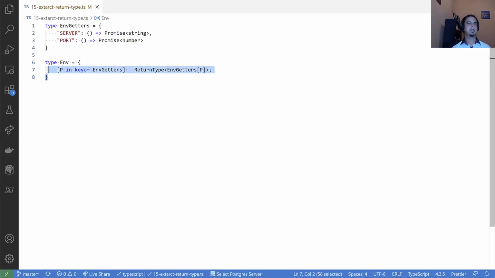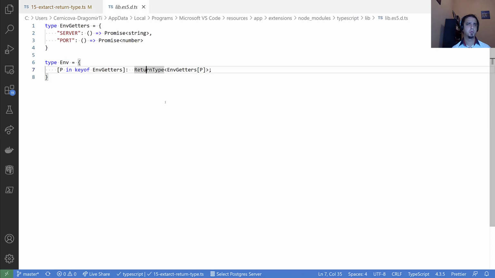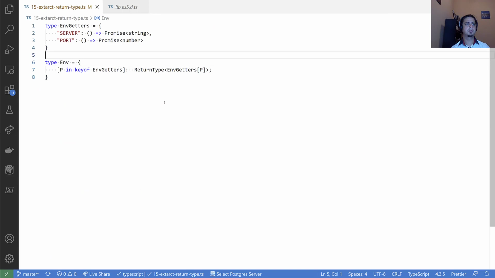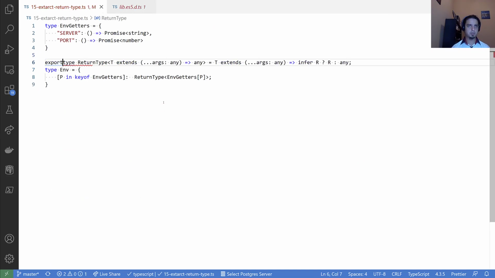We previously created this M type, which was a map type that used this return type conditional type in order to extract the return type of a function. And this works the same for this new environment type that we have here. Only we want the resolved type of the promise. We don't want promise of string, we want the string type inside that promise. So the first question we need to ask ourselves is, how does return type work? What does it do? We can actually see its definition, so let's bring it here so we have it right in front of us.